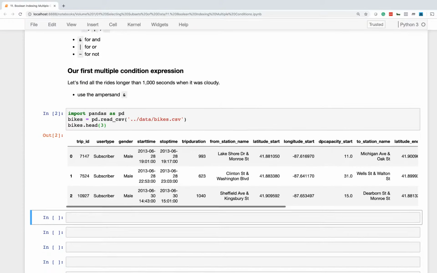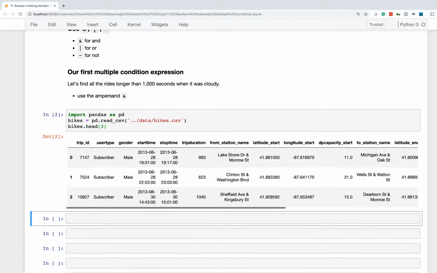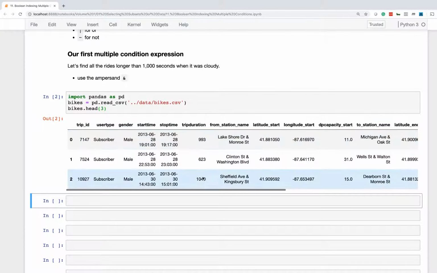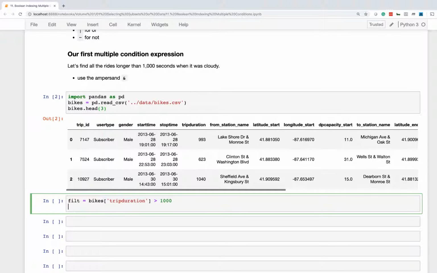And let me just shorten this up so I can have a little bit more room on the screen. All right, so here's the head of the bikes data frame. Previously, we created a single condition right here based on one column. So let's go ahead and recreate this. I like creating this filter. I like to use the variable name filt. And so we have trip duration. Let's make this condition greater than 1,000. We just learned that in the previous section.